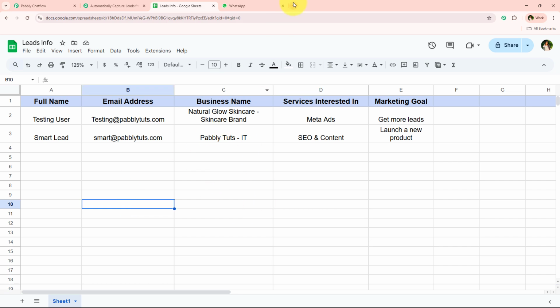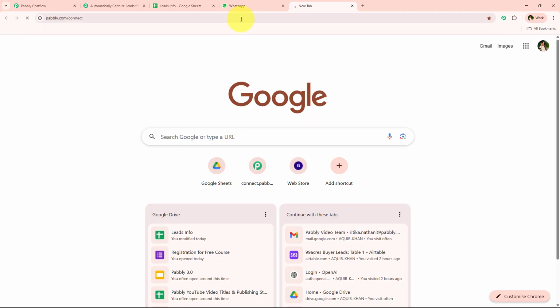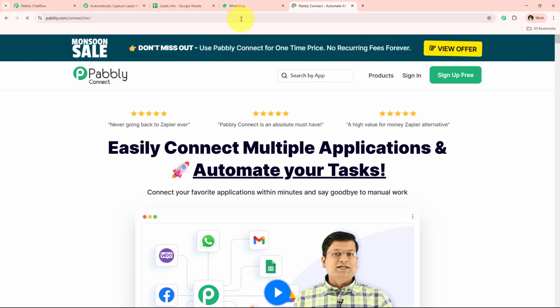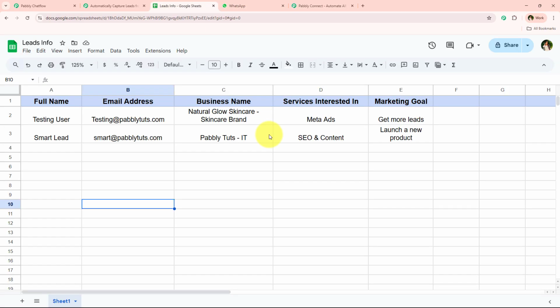Alright, so to do this, I'm just going to open a new tab and look for the landing page of Pabbly Connect simply by searching pabbly.com/connect in my browser. And now it is opening the landing page of Pabbly Connect, and this is the amazing automation software using which we're going to create a connection between WhatsApp and Google Sheets.